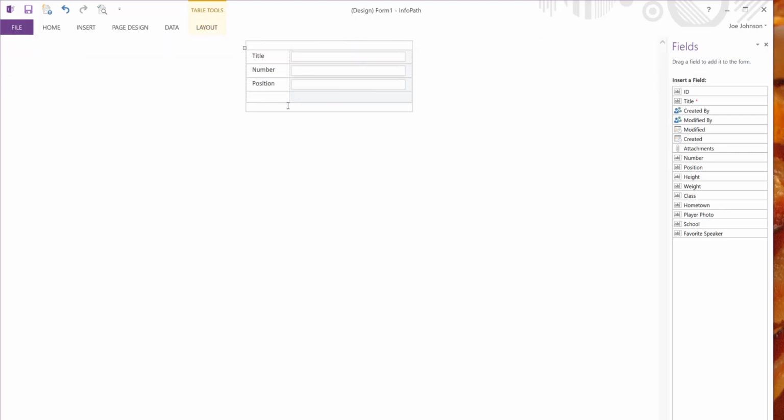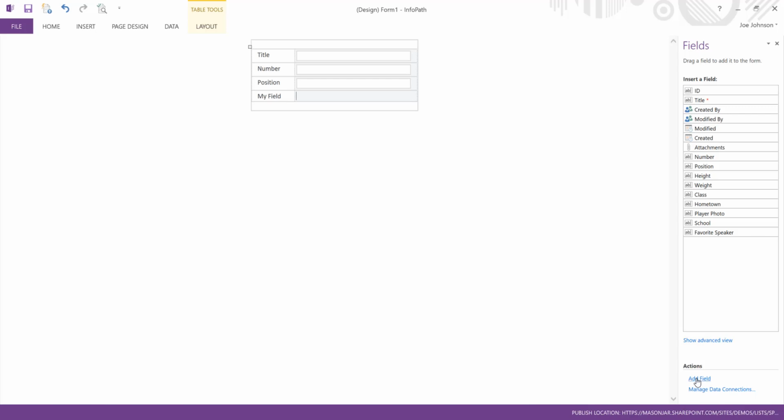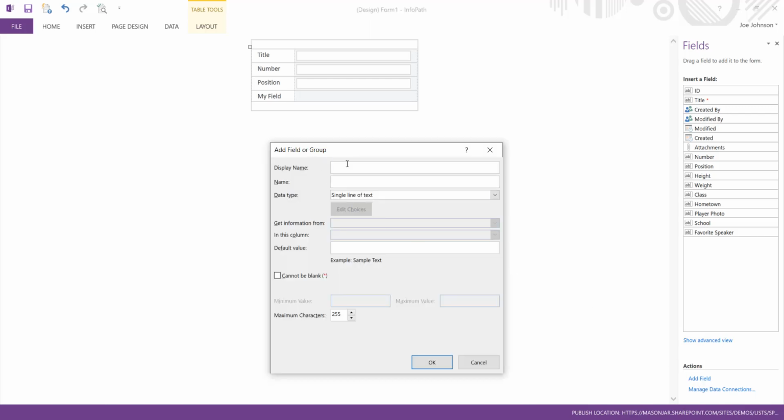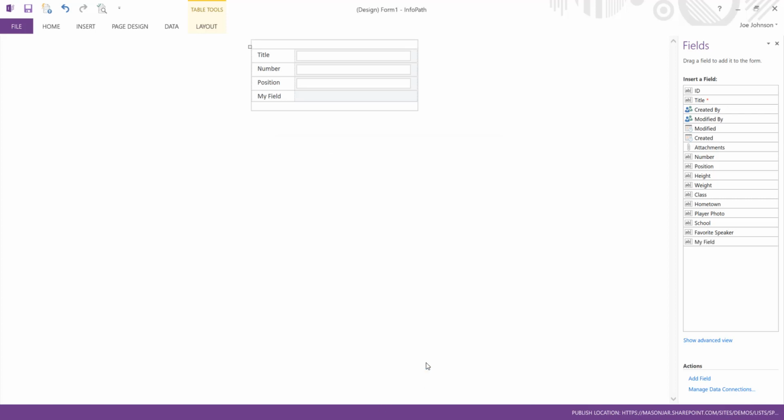And let's add another field. This is a field that we're adding that's not part of the actual SharePoint list. So it's just some other field, something that you can do with InfoPath. And let's go ahead and add that. So we've now created a field that is not part of the SharePoint list.